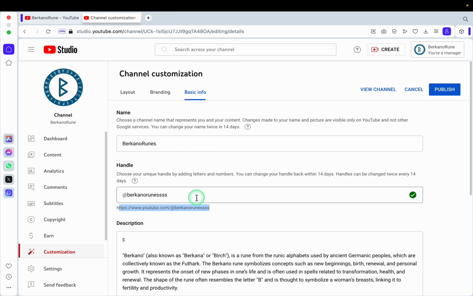For changing your YouTube channel's name and your YouTube link, please refresh your page once or twice. Then you will see the system will change your YouTube channel's name and YouTube link.